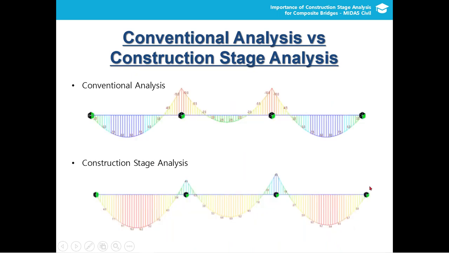And when we take a look at the results after each type of analysis, conventional and construction stage, it is clear that with the construction stage analysis, some critical effects may occur in the elements that have not been outlined in the conventional analysis. This is very important and has to be considered in the design.